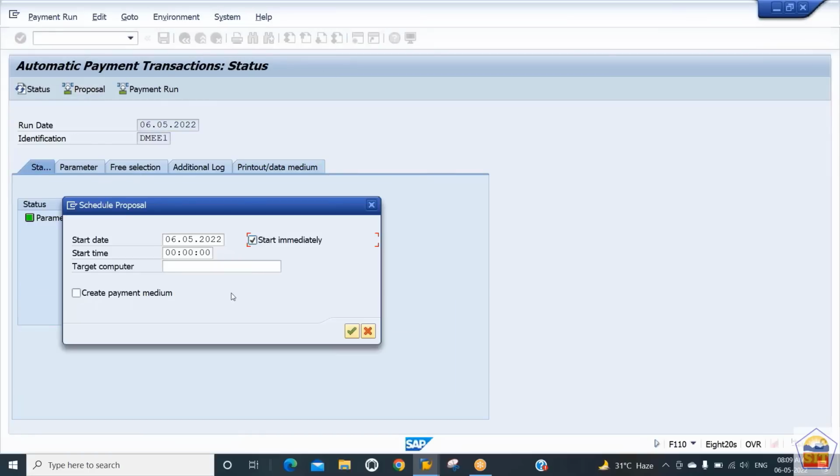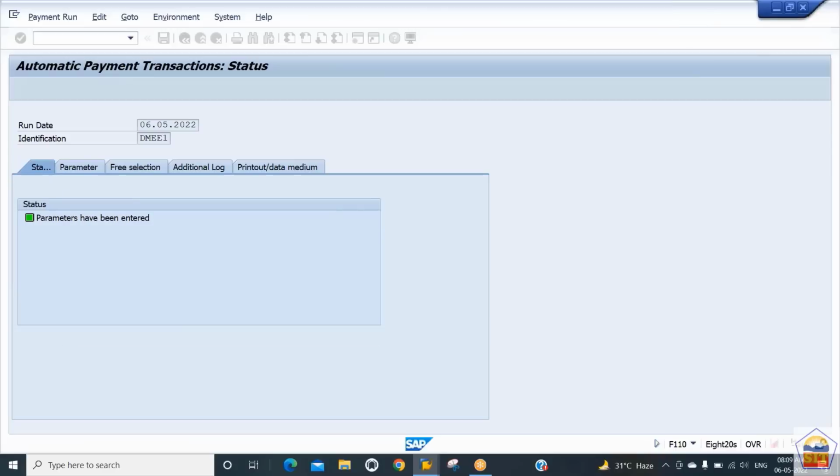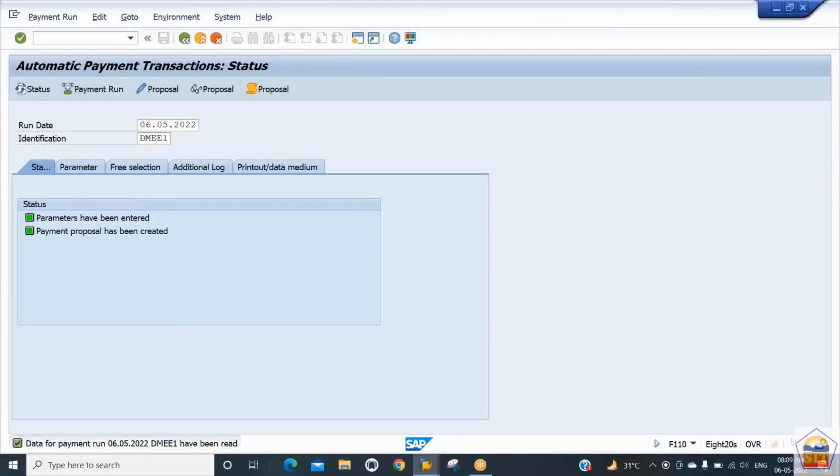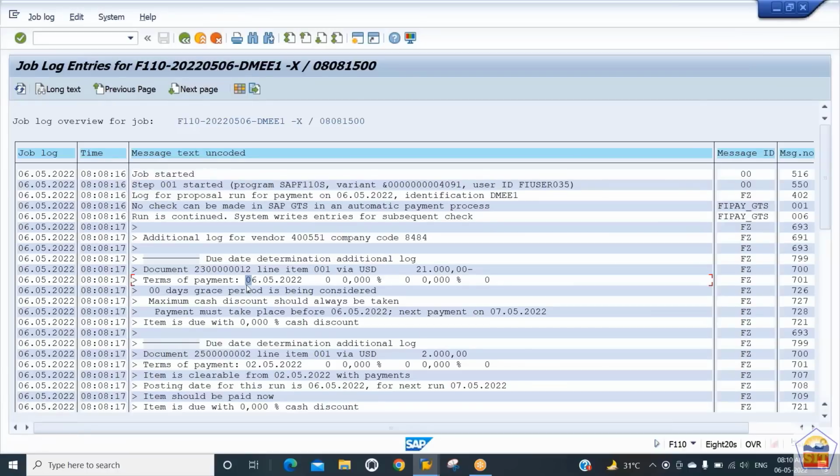So when you are going to create the proposal, here we have the start immediately. Normally we select the start immediately, but if you want to get your DME file, your DME output file generated, for that you need to select this checkbox also, that is create the payment medium. Enter. So it is saying that the proposal is running. Keep pressing the enter button. It has been created.